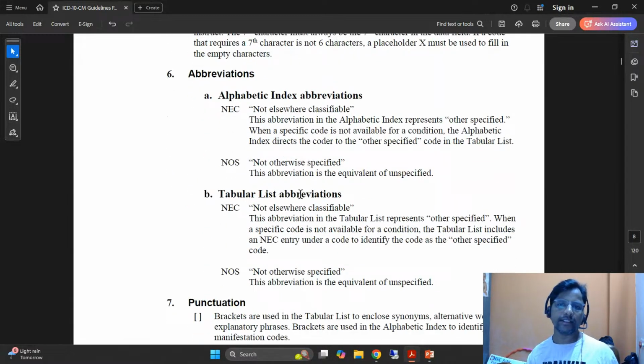Next we have abbreviations, alphabetic index, NEC and NOS. NEC and NOS are the same for the tabular list also, not only for the alphabetic index. NEC means not elsewhere classifiable. This abbreviation in the alphabetic index represents other specified. When a specific code is not available for a condition, the alphabetic index directs the coder to the other specified code in the tabular list. So wherever you see NEC, you need to use the other specified code.